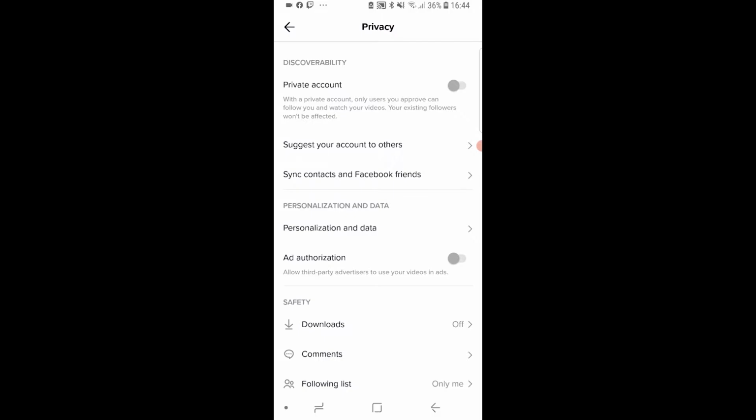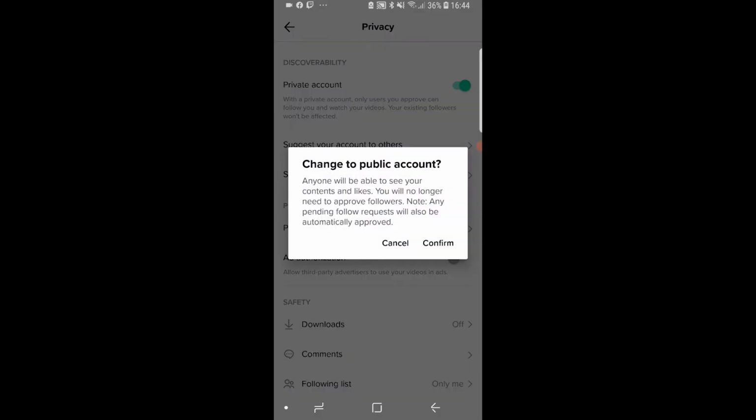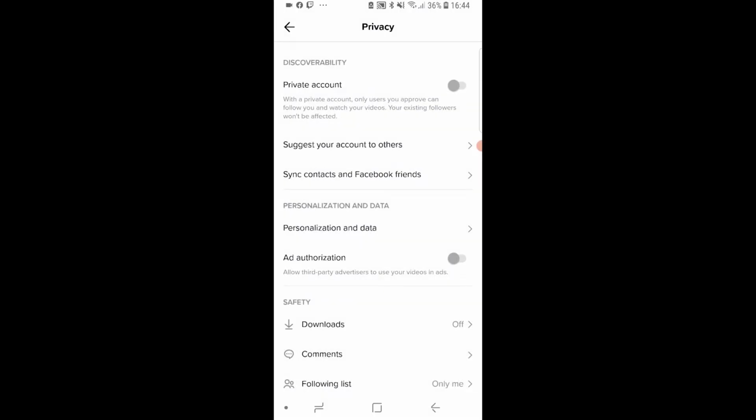Now, starting at the top here, we've got private account. Now, if your account is private, you can make it public by just enabling, well, if it's green, it's private. If you take it off here, then it is public. So if this is unchecked, your account will be public.